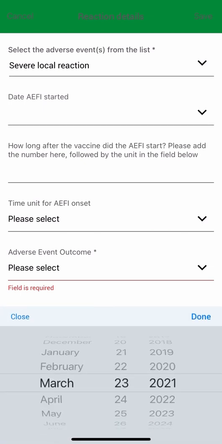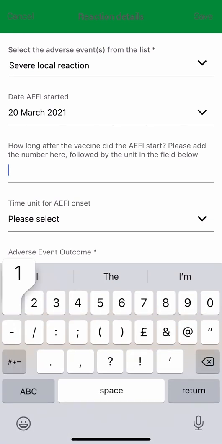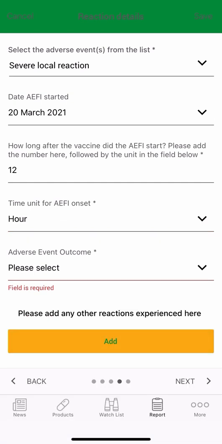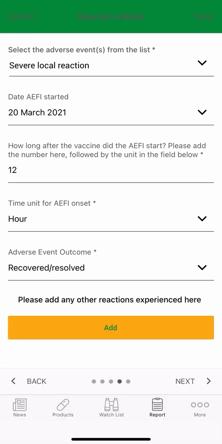Indicate the date that the adverse events started. If known, provide more information on the time of onset of the adverse events. To do this, enter the number in the third field on the page and select the unit of time from the drop-down list in the next field. For example, if the adverse events occurred 12 hours after vaccination, type in 12 and select hour from the drop-down list. Under Adverse Event Outcome, click on the drop-down arrow to select the appropriate outcome of events.